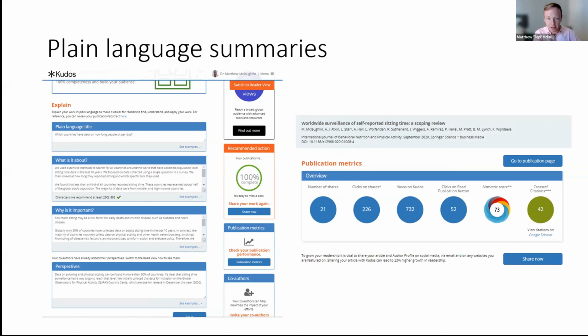You draft your article there on the left. You talk about what it's all about and why it's important. You can add your own personal perspective as well. Then you start to get that feedback and evaluation as to how that plain language summary is going. So how many people have seen it? Has it influenced your altmetric score? These are all problematic metrics, so taking those with a pinch of salt.